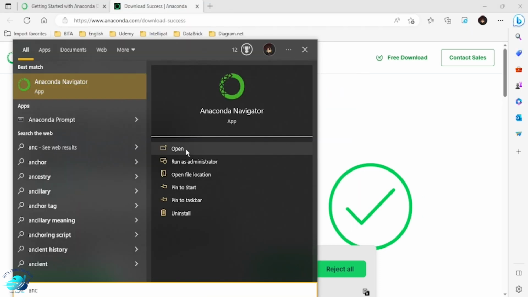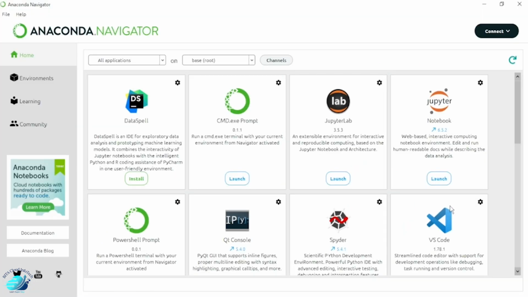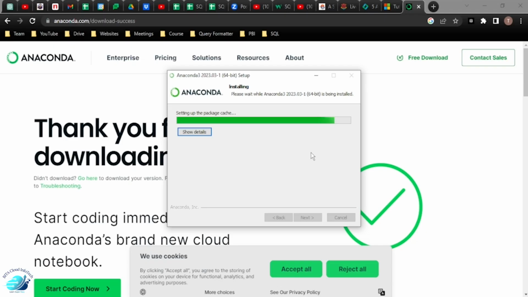Once the installation is complete, launch Anaconda Navigator. A new browser window will open showcasing the Jupyter Notebook interface, and there you have it. Anaconda and Jupyter Notebook are now successfully installed on your system. You are ready to unleash the power of Python and start practicing your coding skills.